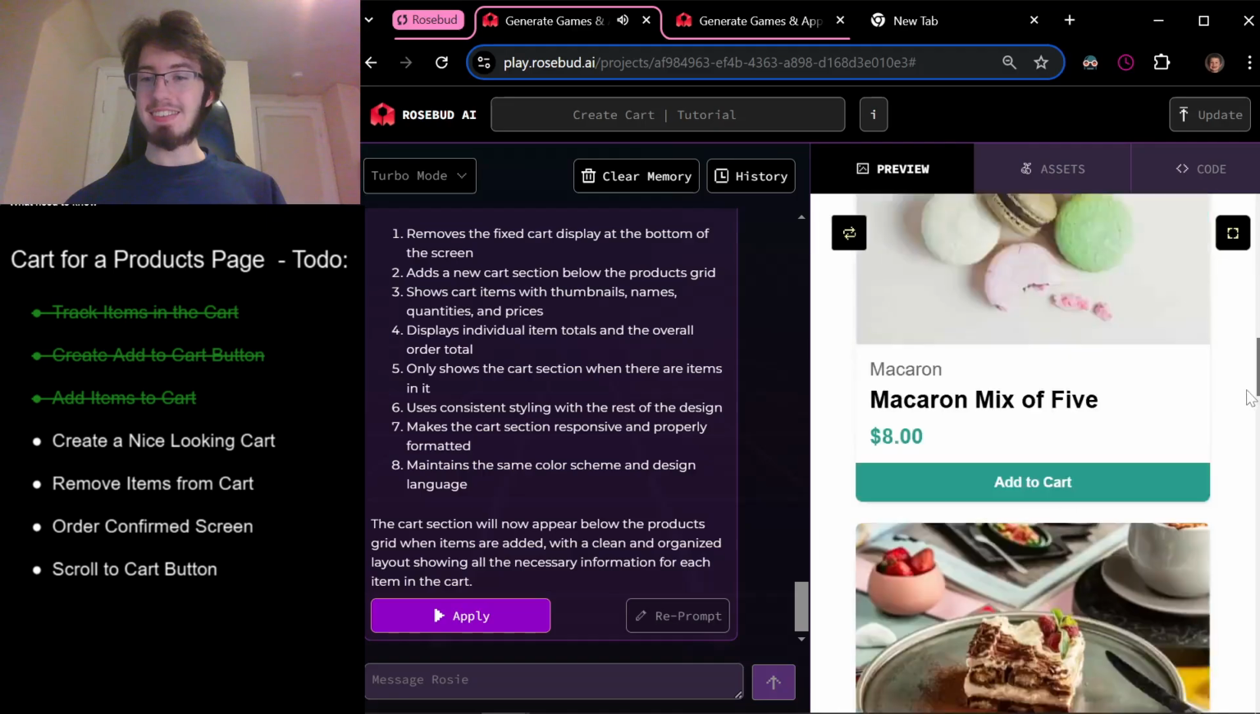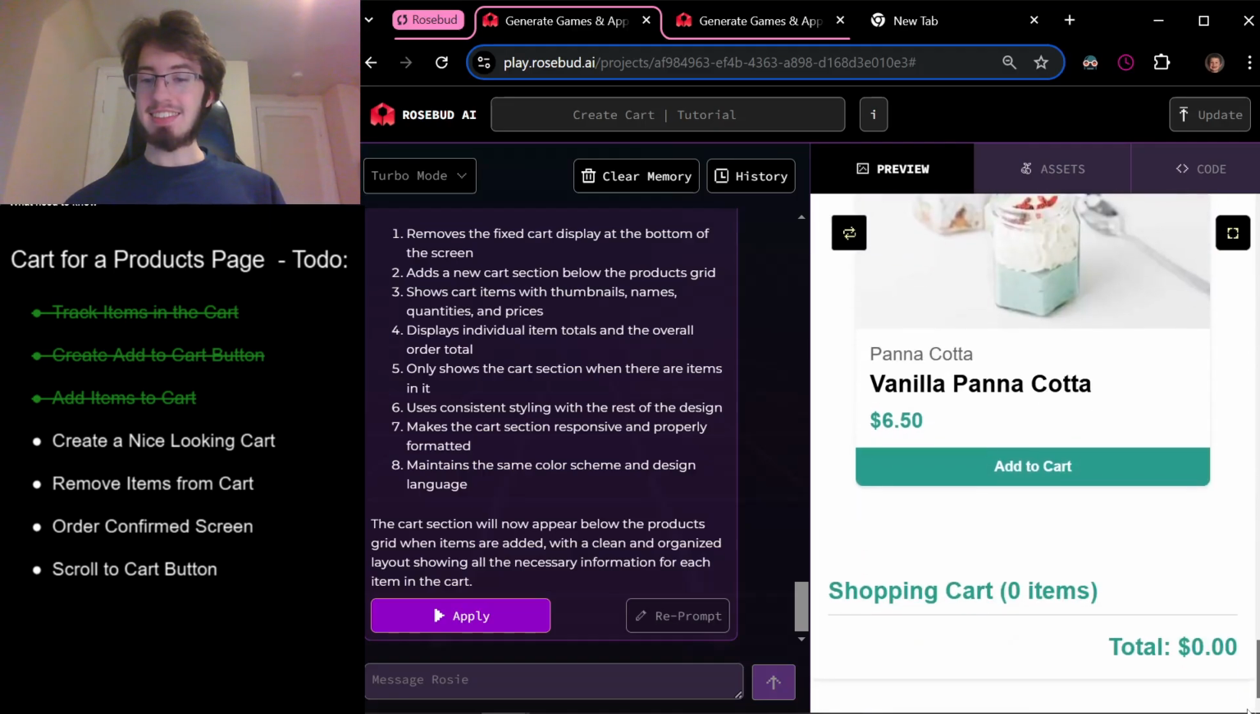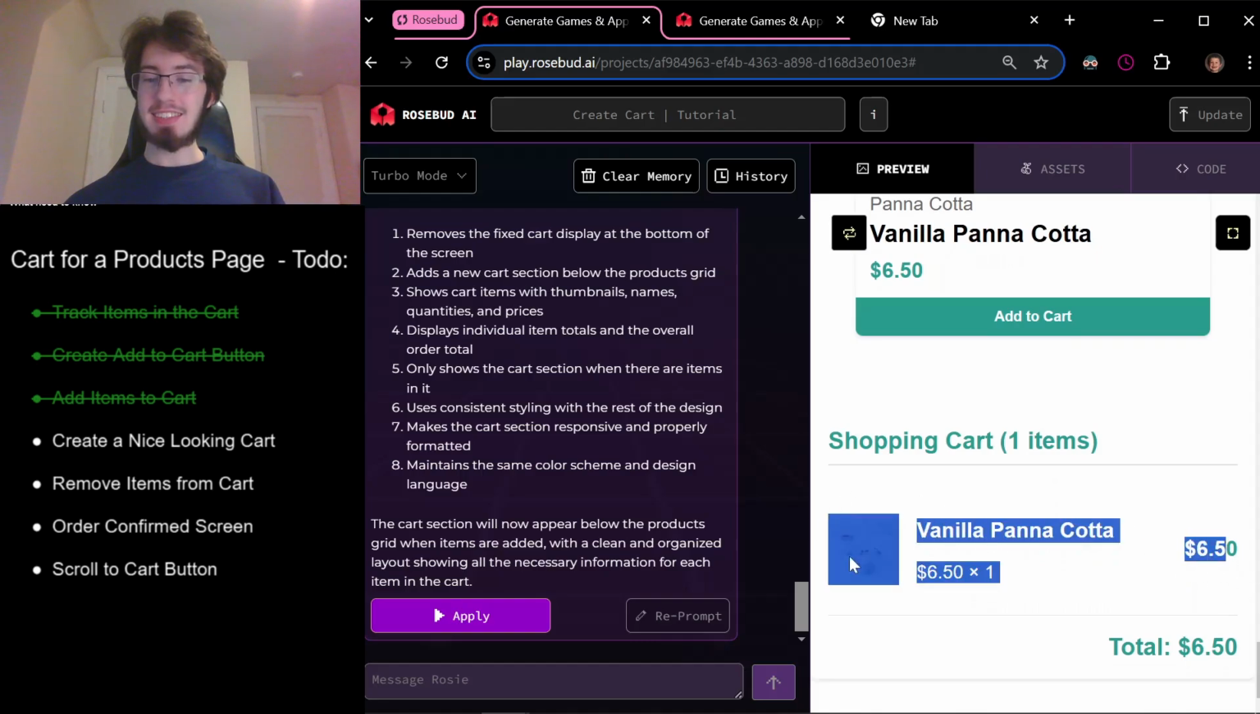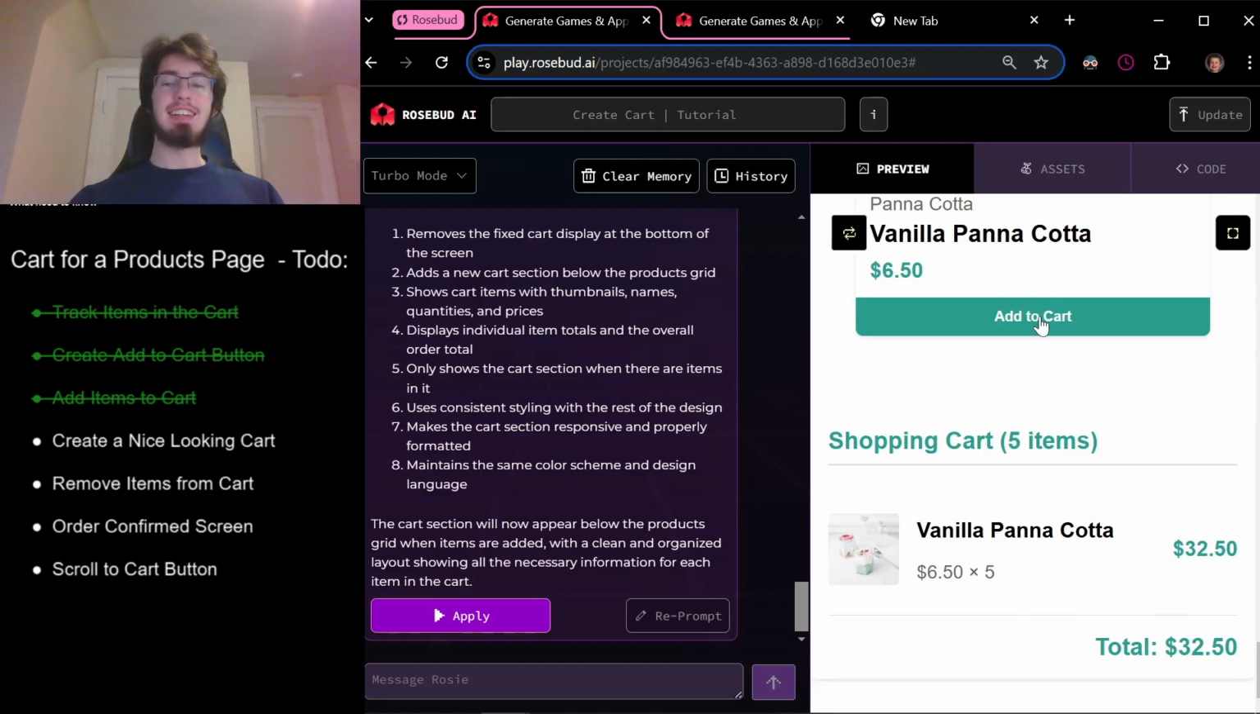Okay, let's scroll. And there you are. Add item. Thumbnail, everything is looking perfect. So add some more. Yeah, alright. Now, what if we want to get rid of some of those items though? My total is looking really big.